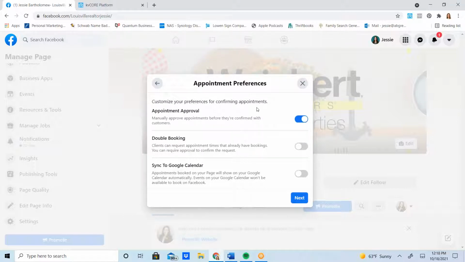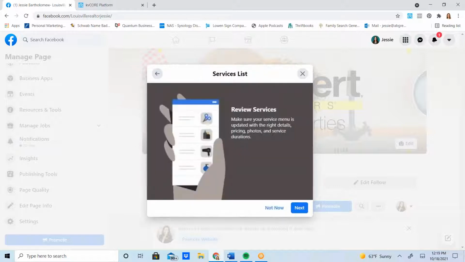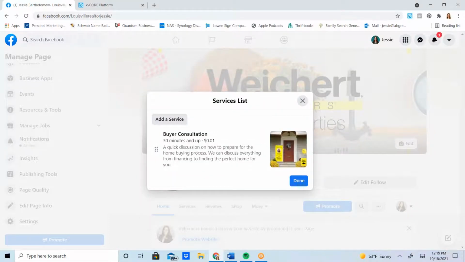Customize your preferences for confirming appointments. You don't want to double book. You can sync to your Google Calendar if you want. You probably do want to do appointment approval so that you know for sure when you have these appointments. Okay, now I've already added a service. So this is what it'll look like. This will be their option when they go to book an appointment. They can book a buyer consultation with me.